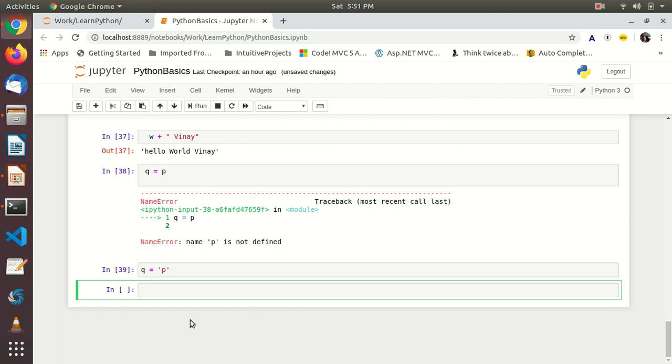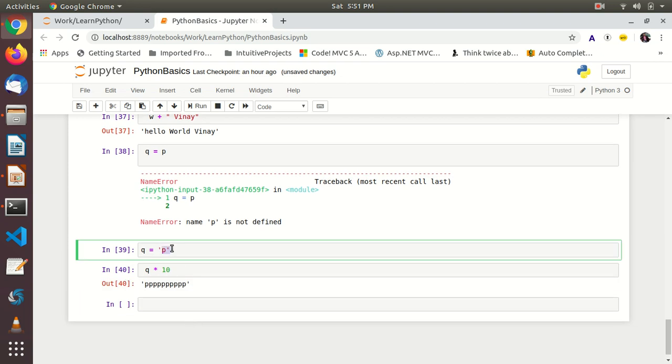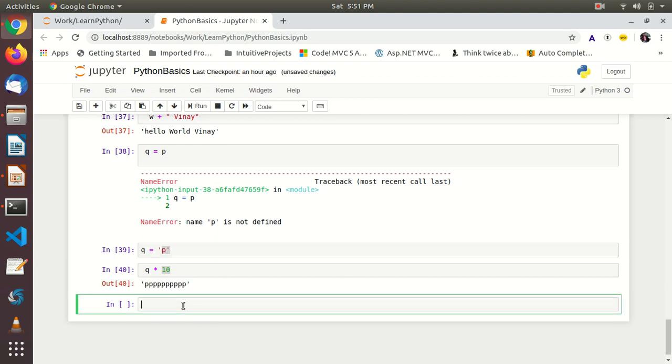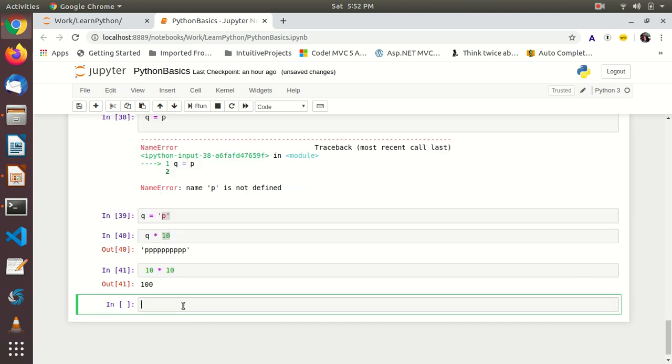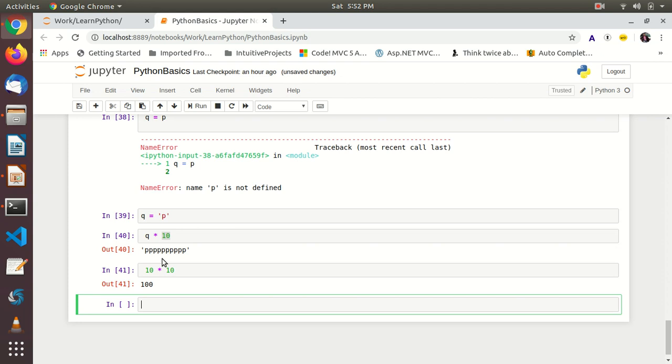Now let's say I want to multiply with a number q. What we are doing here is multiplying a string with a number. It will give you 10 times p. This is how multiplication works with a string. If you take normal integers, let's say 10 star 10, it will give you 100. But if we multiply with a string, it will give the 10 times string. So that's the concatenation concept.